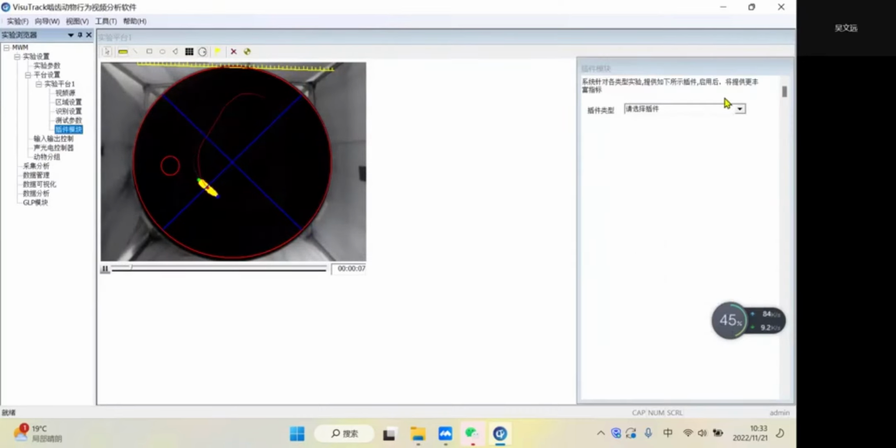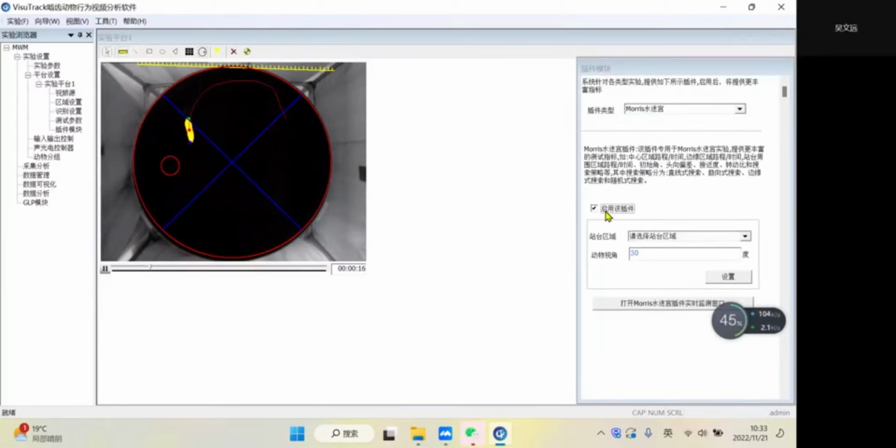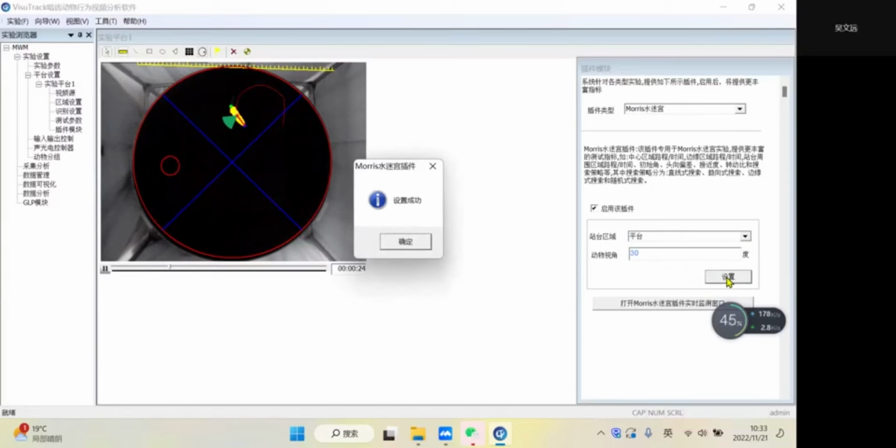The last option on the left side of the experimental platform setting is the plug-in selection. We provide a plug-in specifically for the water maze. Click Enable Plug-in here, and then select the platform area. The platform area we just set up is this small circle. There will be an animal perspective looking towards the platform. This is a 30-degree sector for each eye, for a total of 60 degrees.